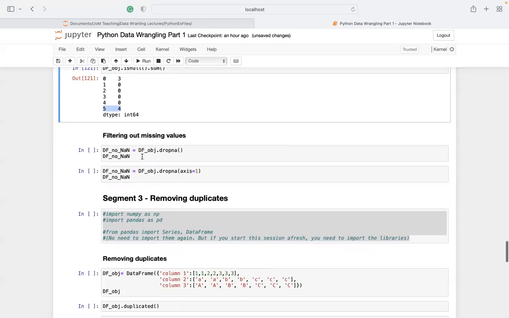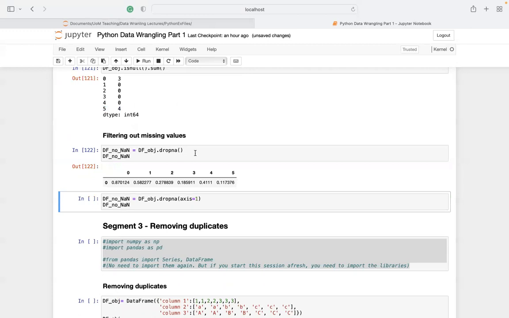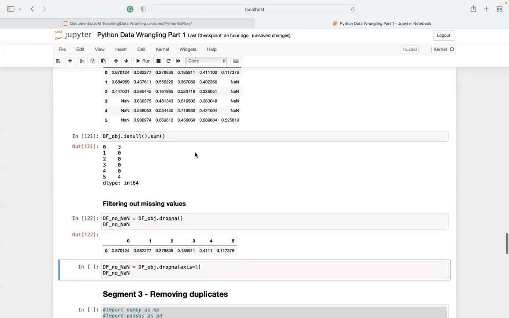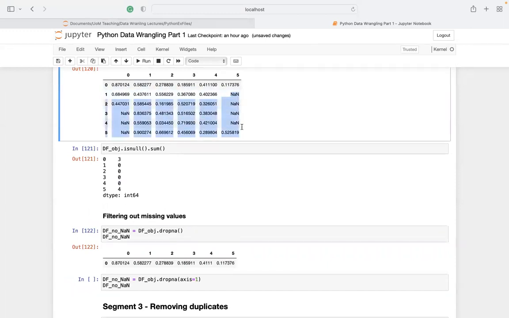Then you have the data frame object dropna. Again, as I told you, it's very important in machine learning to remove those null values. So dropna will remove those values. As you can see, this is quite a revelation, because when you dropna, a lot of data is going to be removed, because at least one NaN will remove the entire row.